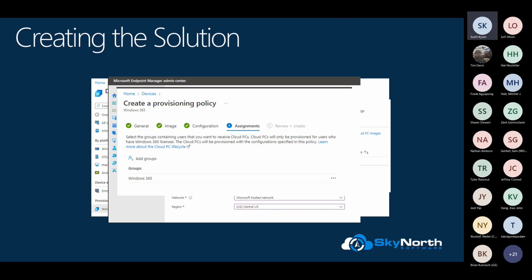And then after you've created this profile, you basically go through, make sure everything's set up the way you want it to be, and click the Create button.